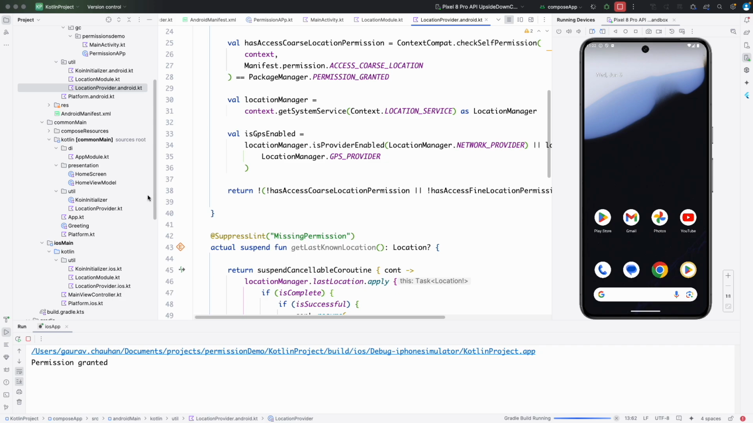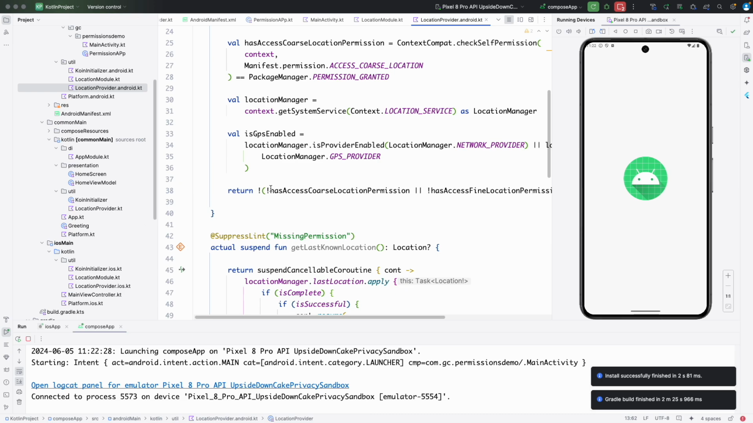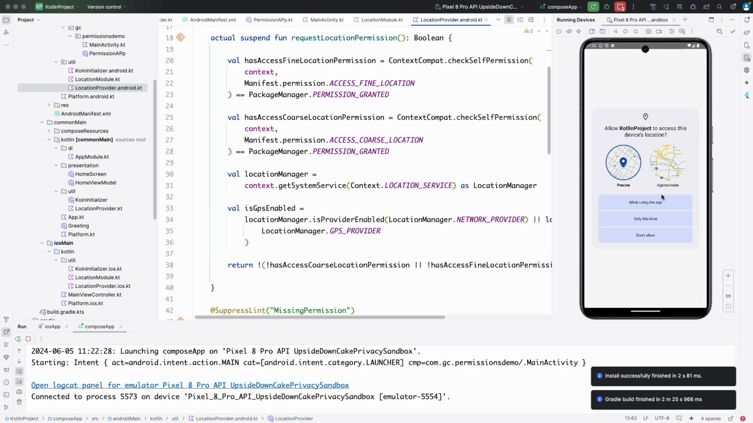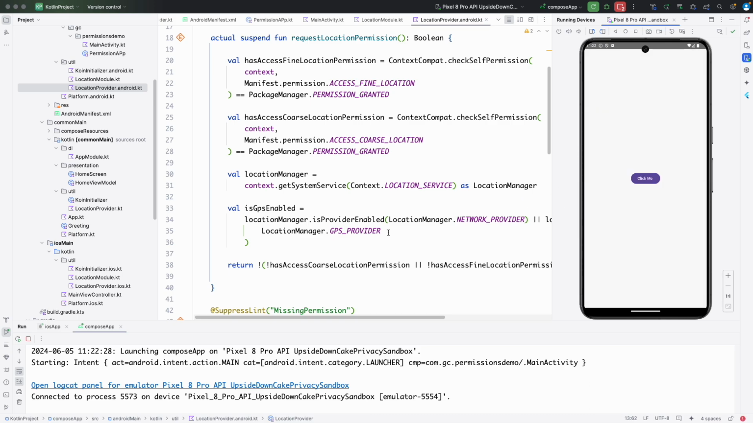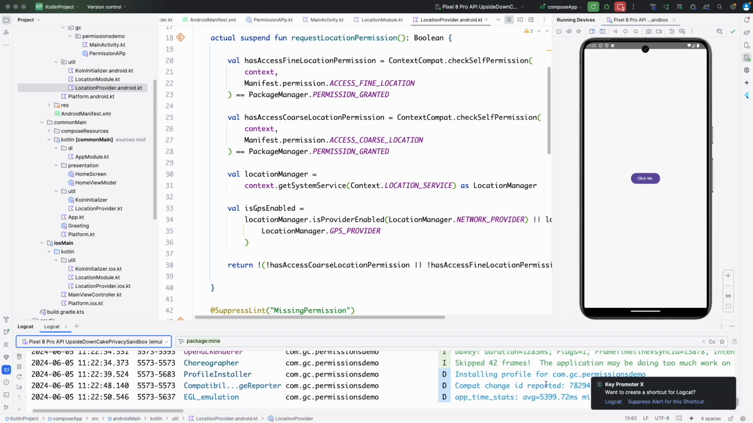Yeah, launching on device. So this is how it will look on Android while using the application. Only this time we can say, okay, click me. In logcat you can see if the permission is granted.